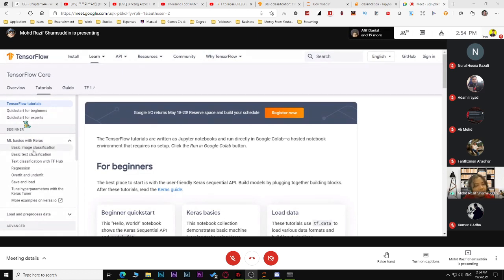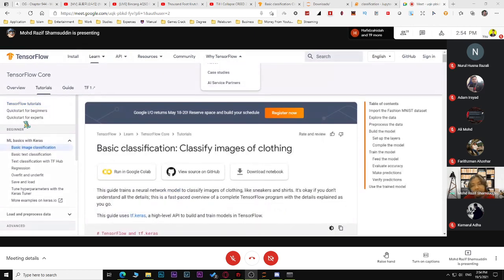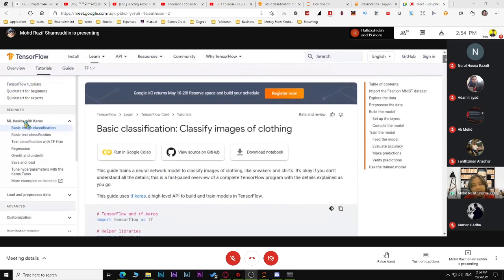If you have done this correctly, you should have, under the beginner menu, machine learning basics with Keras. So you have basic image classification. So click here, basic image classification. So you will have this example: basic classification, classify image of clothing. So you can immediately download the notebook.